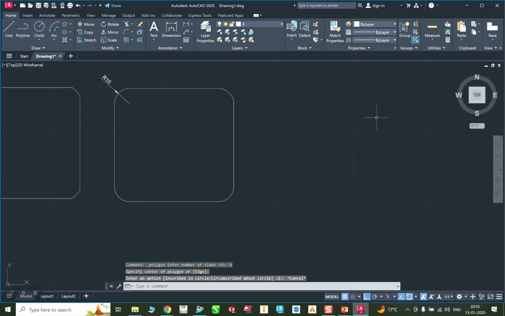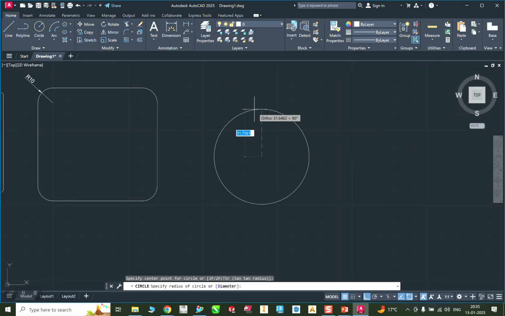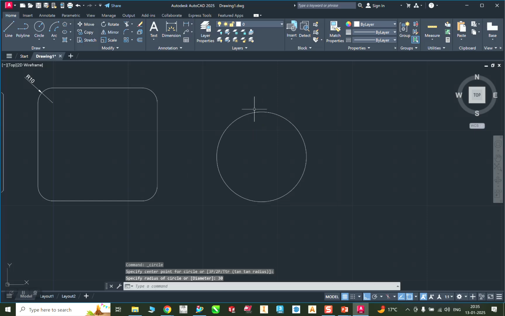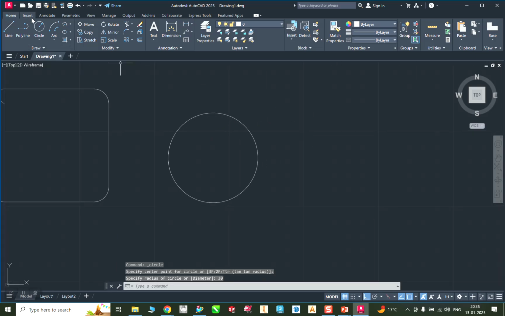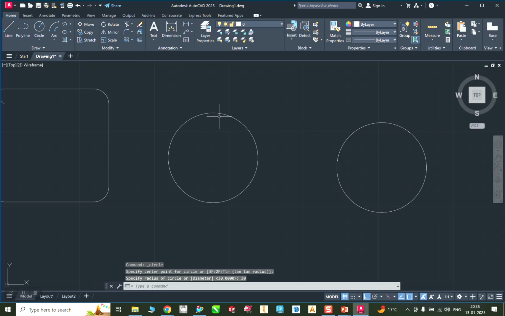So I'm going to escape and I'm going to take 2 circles, that is of 30 mm dia, both the circles. And a little bit more distance away I'm going to create another circle, that is also 30 mm dia. Now I'm going to take the polygon, click, give 6 sides. Now give the center, the center of the circle.